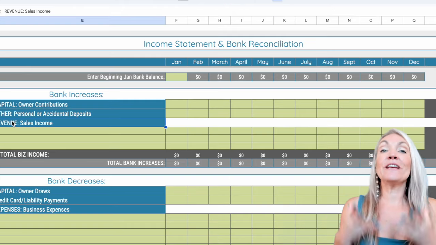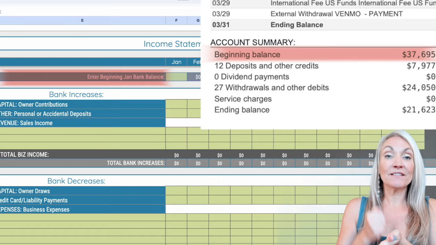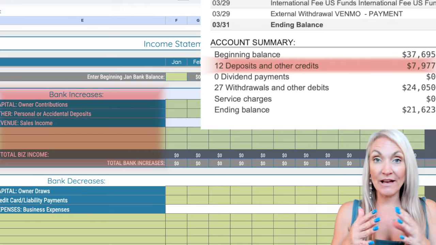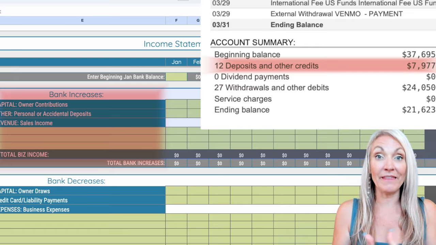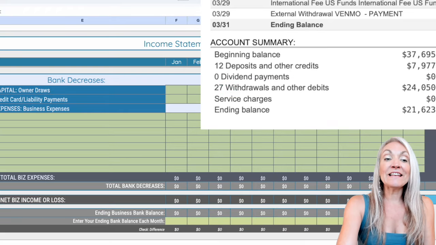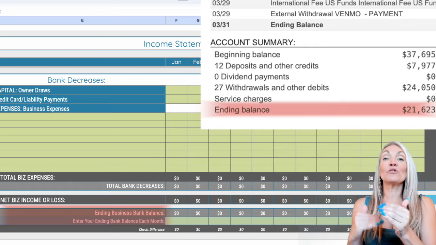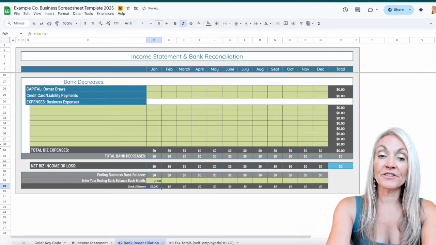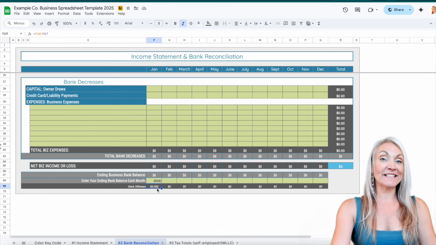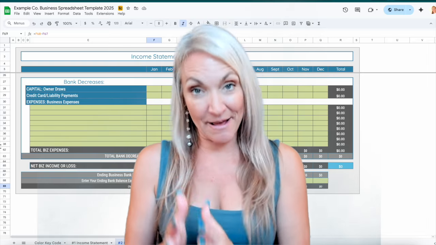So what is included in a bank reconciliation? In general, you're going to have the beginning balance for that month. Then you're going to have a section of bank increases, and a total amount of increases for the month. And then you'll have a section of total bank decreases, and then your ending bank balance. And you can enter the amount on your bank statement to double check that it's correct down here at the bottom, and if you're off, the amount will show. So this is the point of a bank reconciliation. It's to make sure that your accounting system has accounted for everything that happened in your bank account.